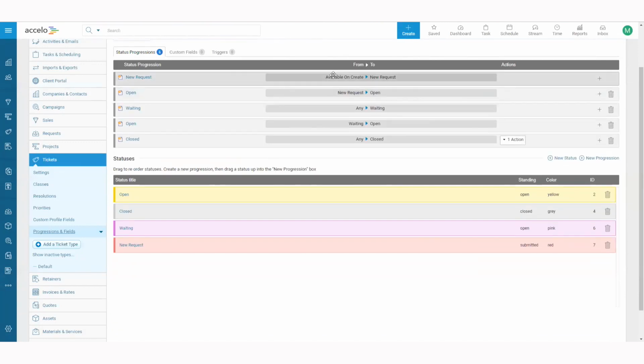Now you can start to see through the list of progressions how these connect to each other. The from and to statuses should typically mirror up, so we can go create to new request to open. It's a great way to make sure that we haven't left any dead ends in our process. Now we do have other steps in there, but we're just focused on these first two right now because we want to keep track of where we've responded to our clients.